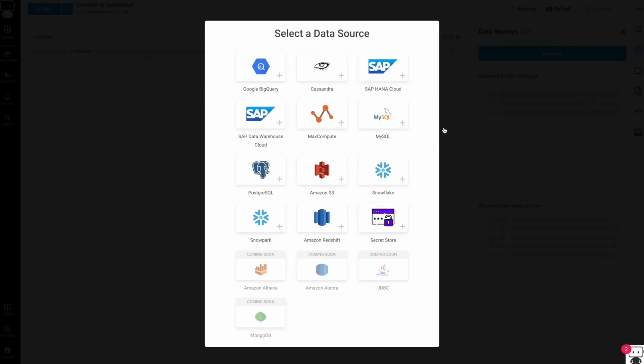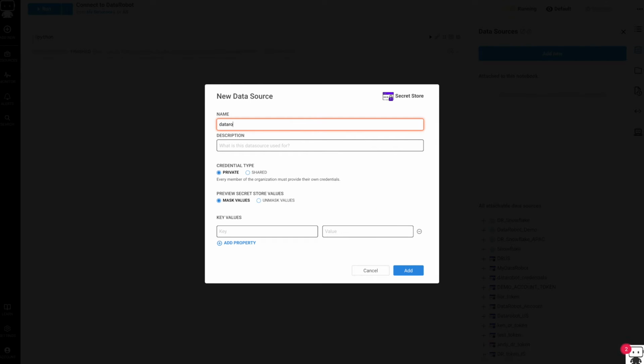Now, within a Zepl notebook, create a new secret store data source. Give the secret store a name, and then put in the key value pair that was provided from the DataRobot app.